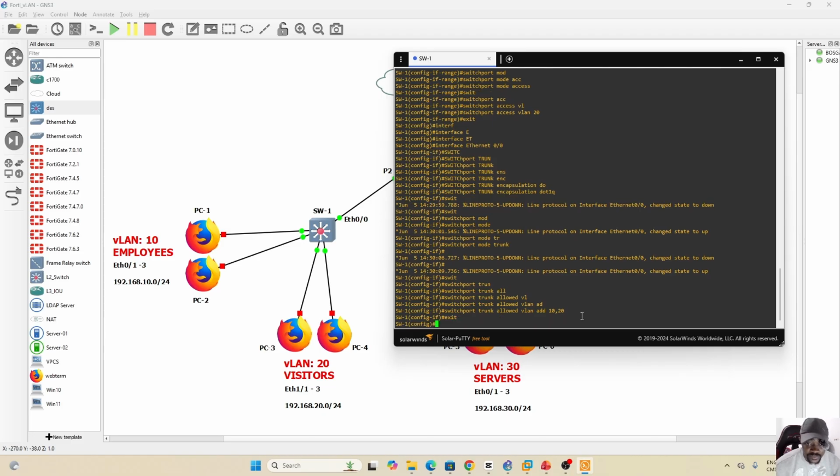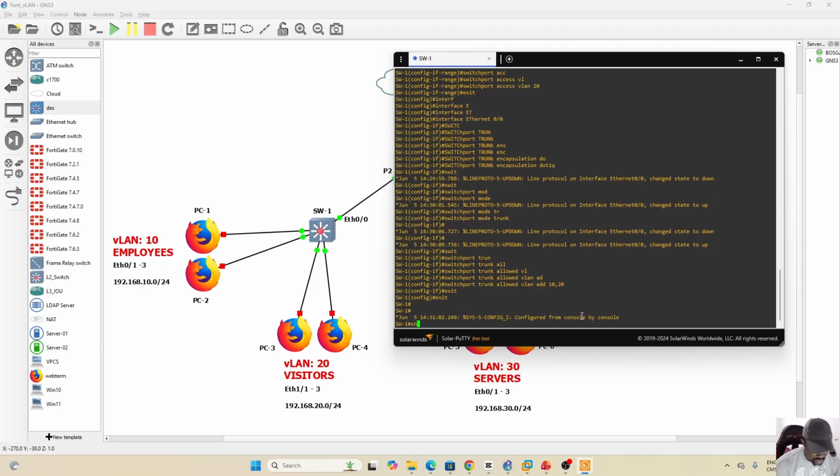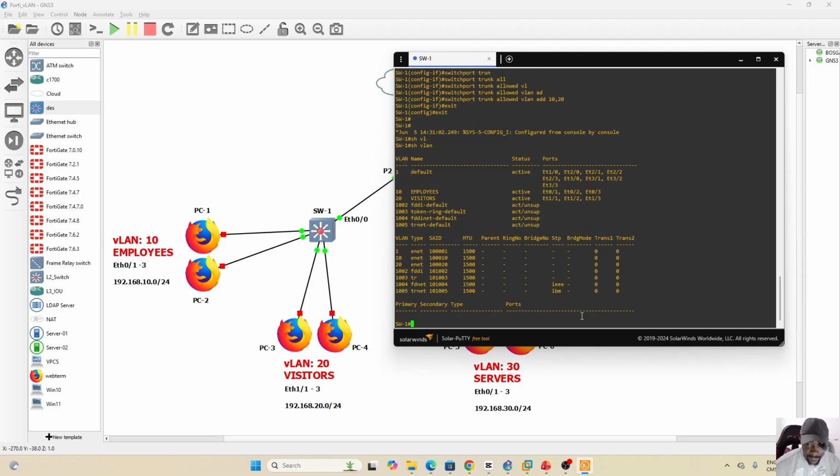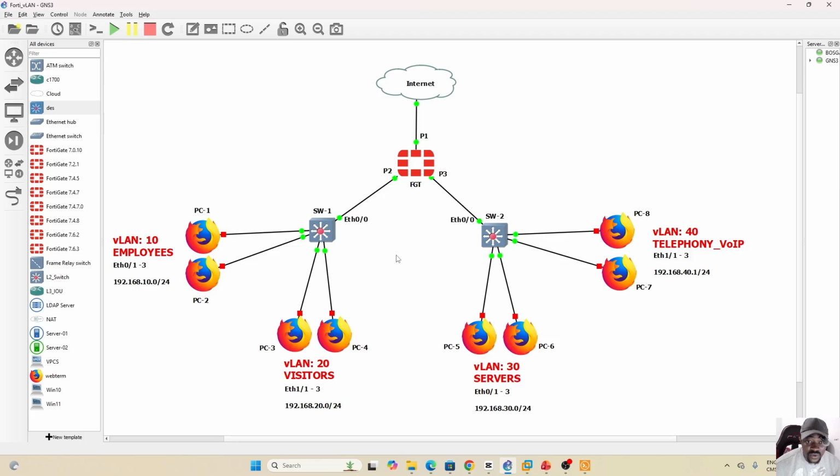Hit exit. Exit again. So I'll try again to see show VLAN, just to check that our settings are good. So we have VLAN 10 here with the assigned interface, same for VLAN 20 with the assigned interfaces. And here, if you see on VLAN 1, by default you don't see interface 0/0 because it is in trunk mode. So we are done with switch 1. So we do the same on switch 2.